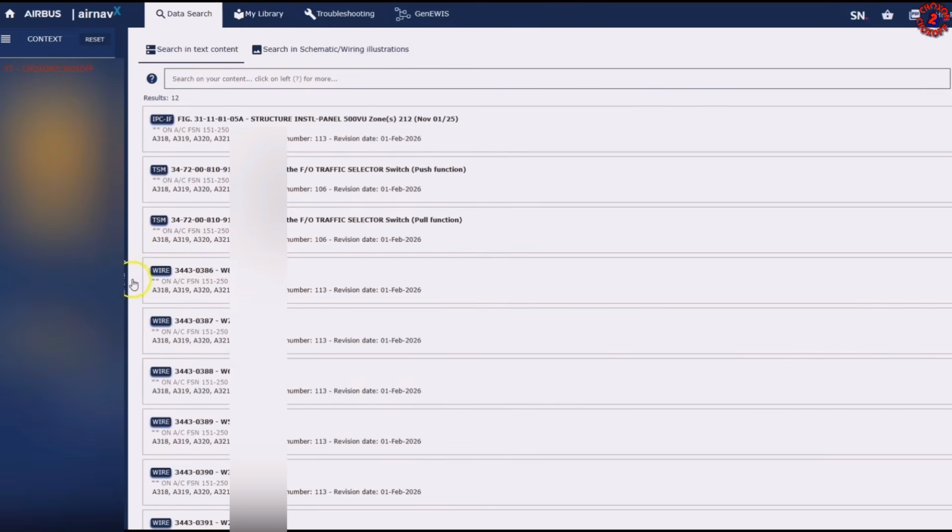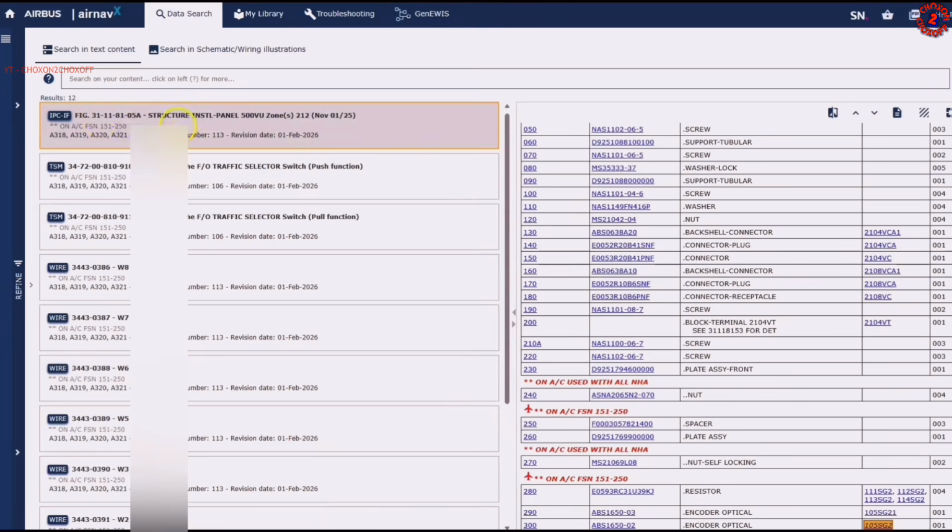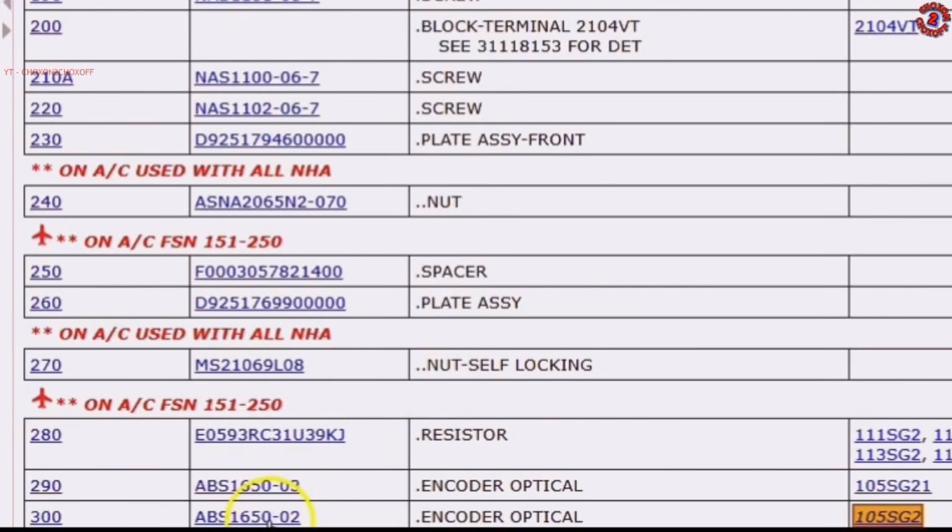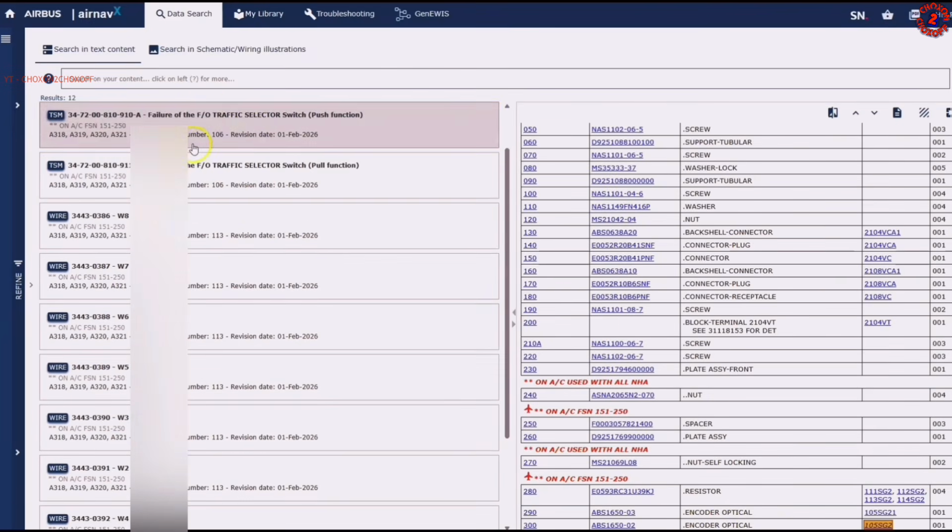So it is searching. Now it is giving me the FIN number in our manual. So this is the IPC. Okay, and this is the part number for our selector, which is ABS 1650-02. Okay, 03 is the knob. We will see the detail, and what this is, encoder optical. Okay, so I'll just come down.